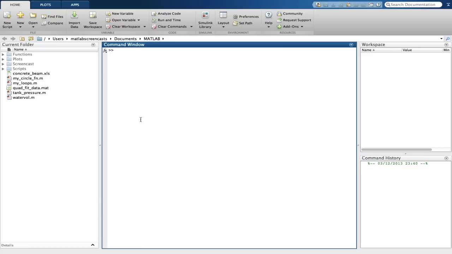If you don't have a large volume of data, it may be easier to enter it into the command window by creating vectors and arrays. But for larger volumes of data, you might, for example, want to import it from an Excel file.